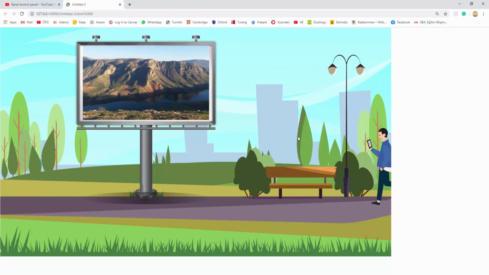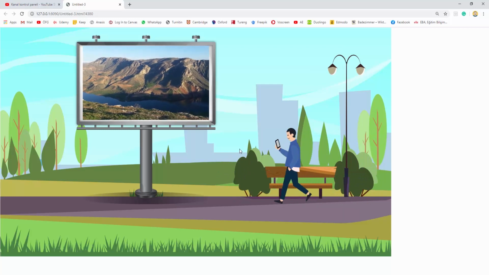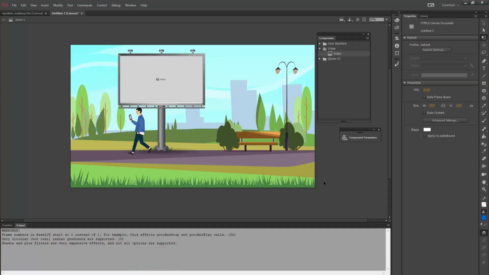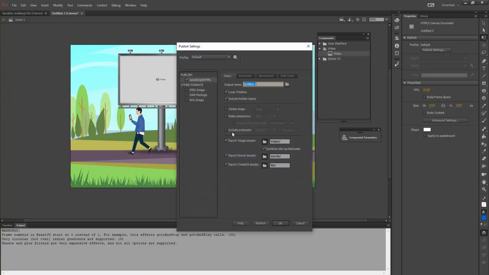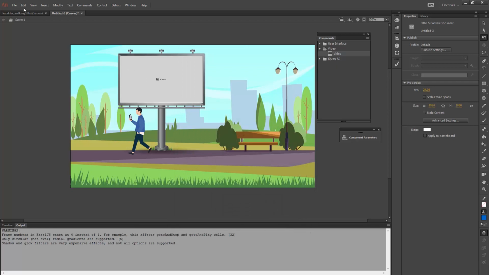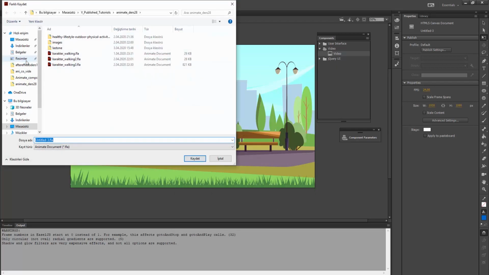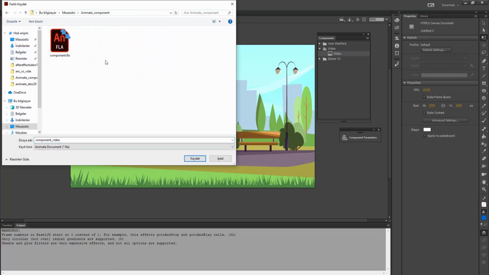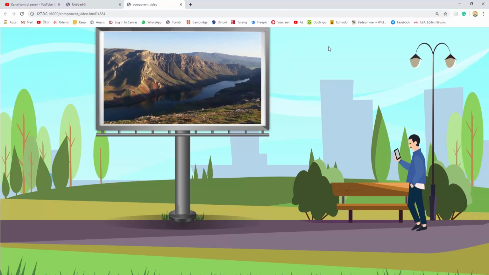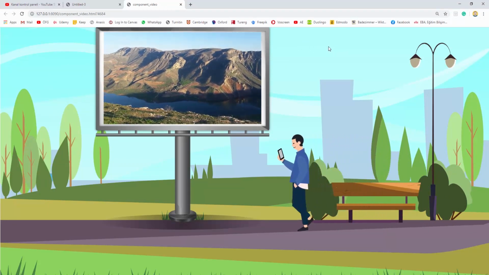The last thing I am going to do, cover this video, this animation on browser. So I am coming to my software again, and here click Publish Settings, make center stage and make responsive, and then scale to fill visible area. Here I choose stretch to fit, and then OK. I am coming to my file section and save as, name it component video, and I choose my folder. OK, let's see again. As you see, the animation has covered the page.